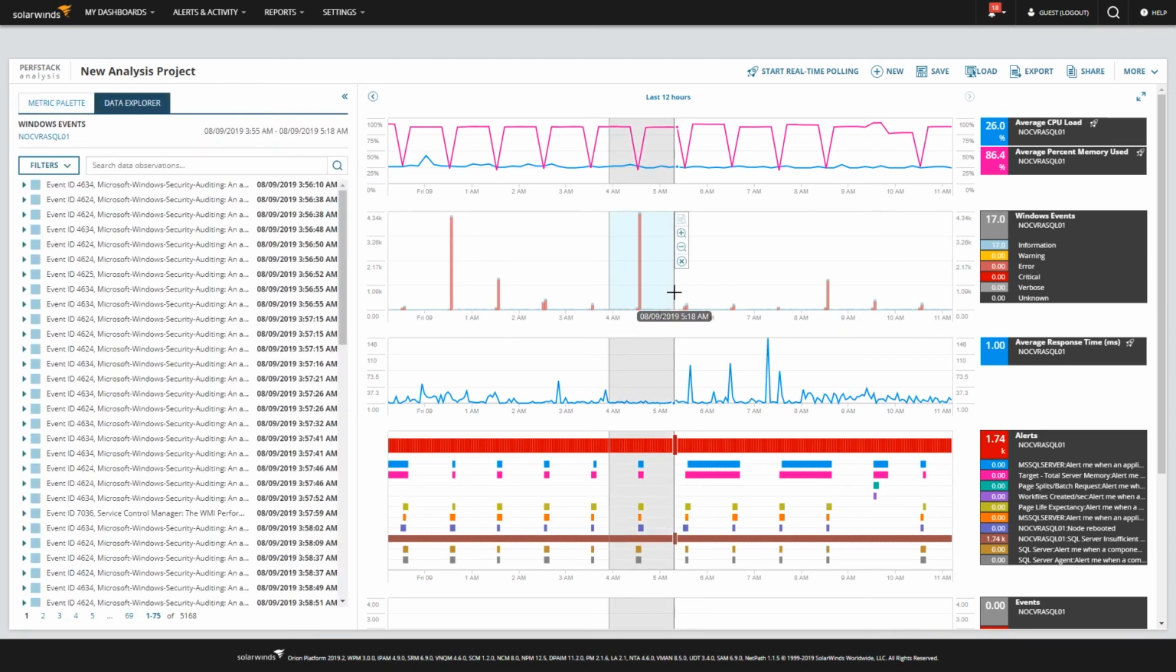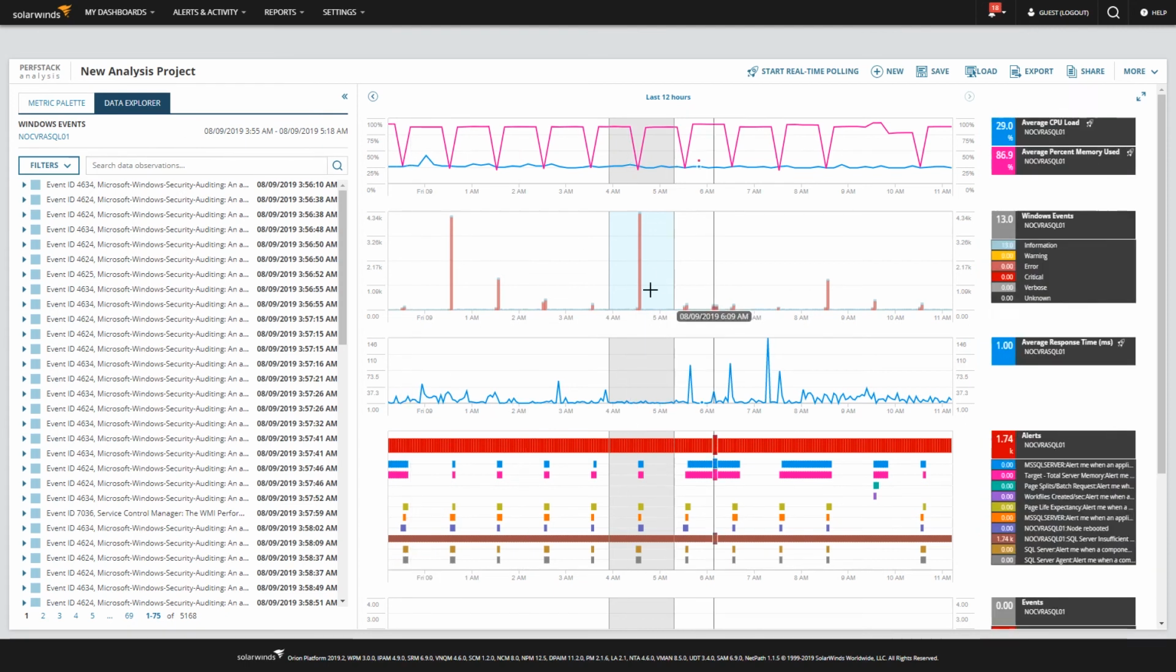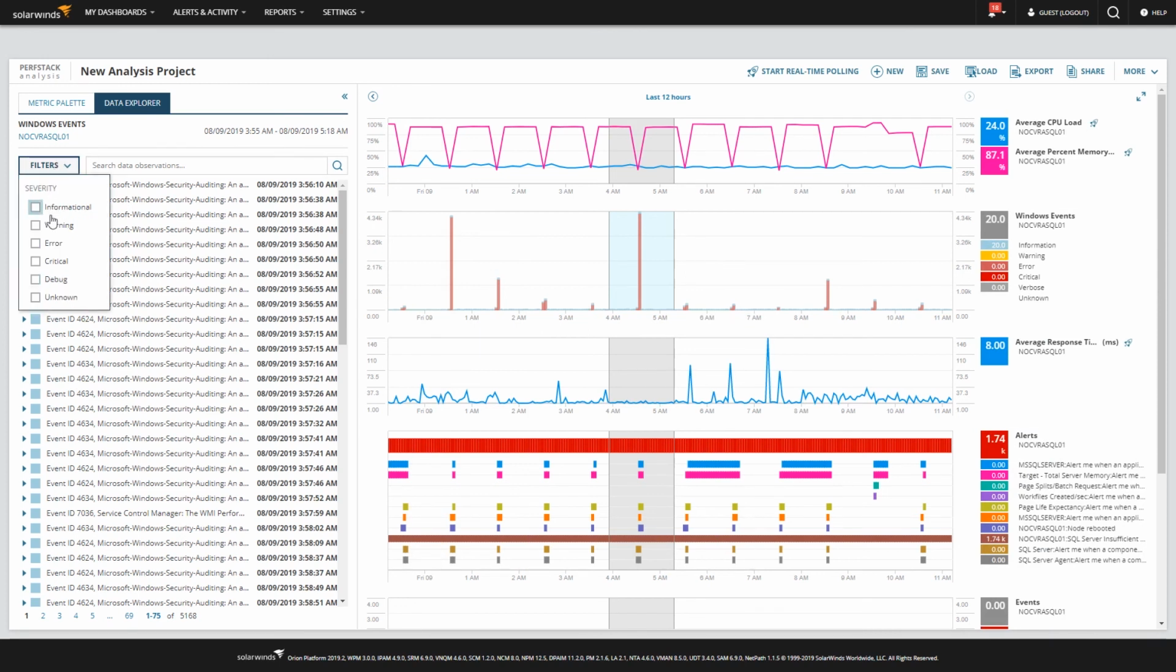Wow, that's pretty easy. Yeah, so now once I'm zoomed in, I can see over here on the left in what we call our Data Explorer, all those entries in that time period, and then I even have my filtering here.